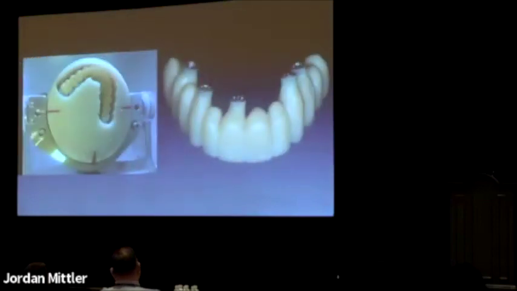So first we mill it in PMMA, again, to try that in, verify the fit, also verify aesthetics, phonetics, all that kind of thing. There's that. And then once we're happy with it, we convert that to zirconia.